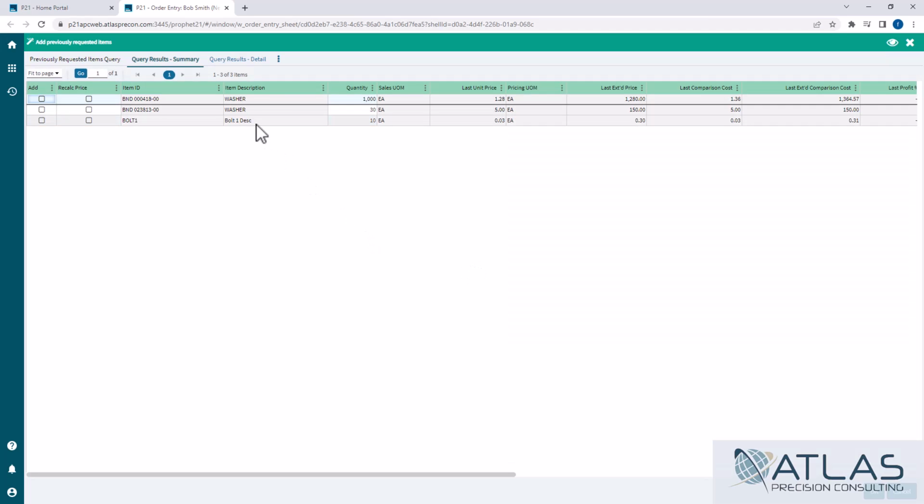You're going to see a summary that comes back that shows me all of the individual items that show up because of that query. And then if you click on an item and go to the query results details, that shows you all of the times that they've purchased that item within that query. On the summary, it's just showing you the most recent. So if you wanted to pick a different one from here, you could, if maybe you had a special pricing deal or whatever.